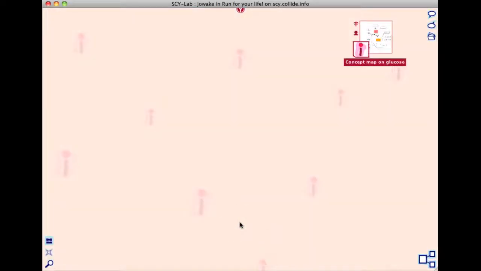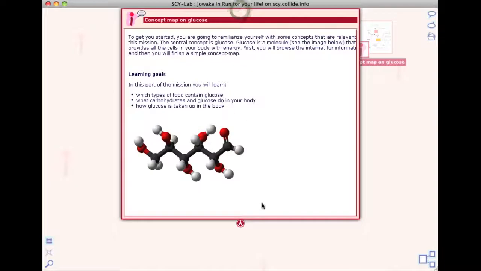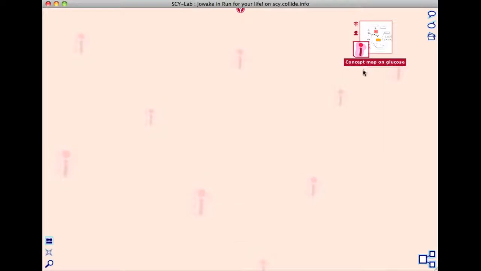Here it says that you are going to familiarize yourself with the same concepts that are relevant for the mission. The central concept is glucose. The learning goals for this part of the mission are also listed. The activity for this part of the mission is to complete the concept map on glucose.